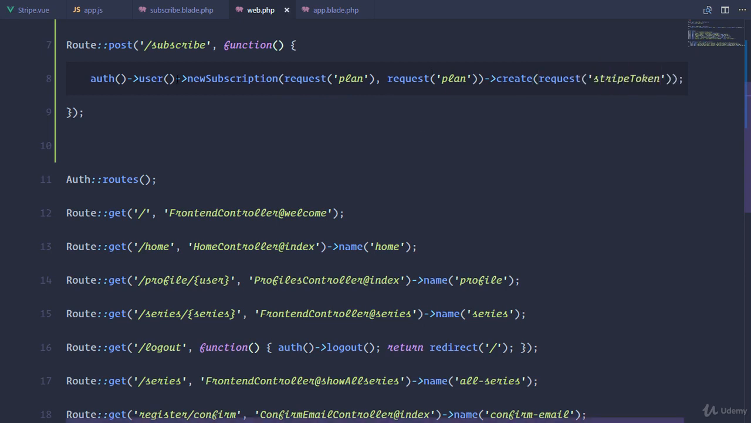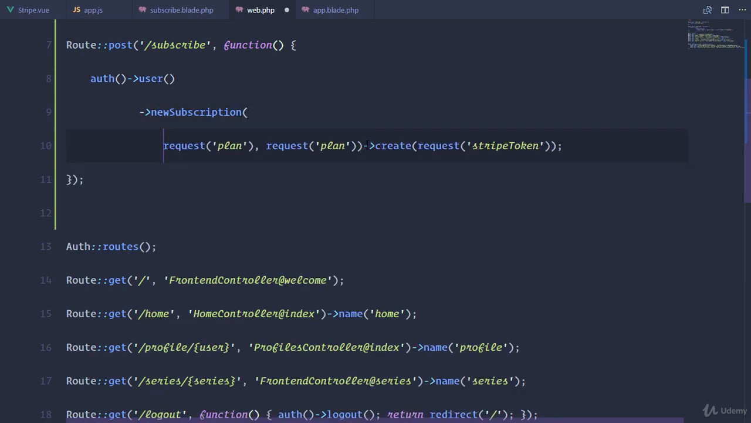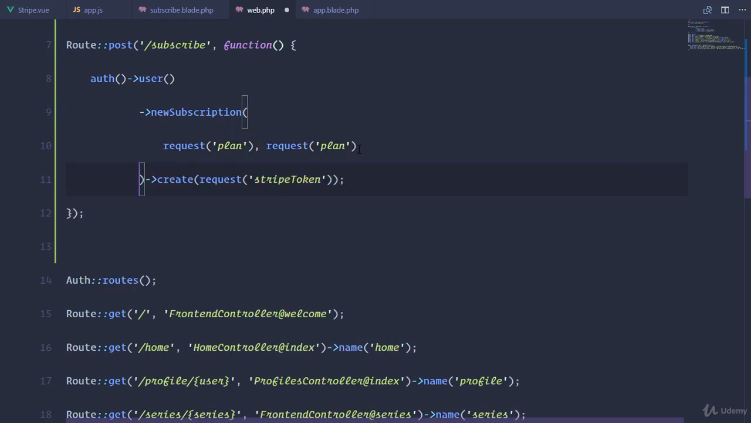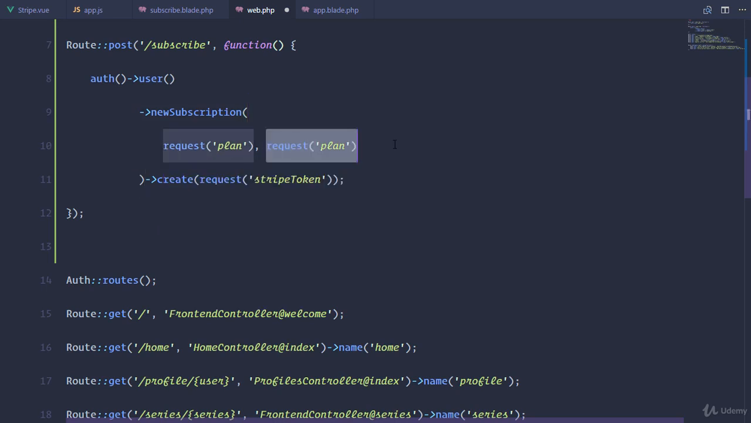Okay, so look at this. We're just doing exactly what was in the Laravel documentation, nothing strange. Okay, so we have this new subscription method, and the first parameter here is the name of the subscription, the way we want to save it in our database. The second parameter here is the name of the subscription on our Stripe dashboard. So on our Stripe dashboard, we've named it as monthly or yearly, and in our database, we want to save it as monthly or yearly. So that's why we pass request plan right here and request plan right here.